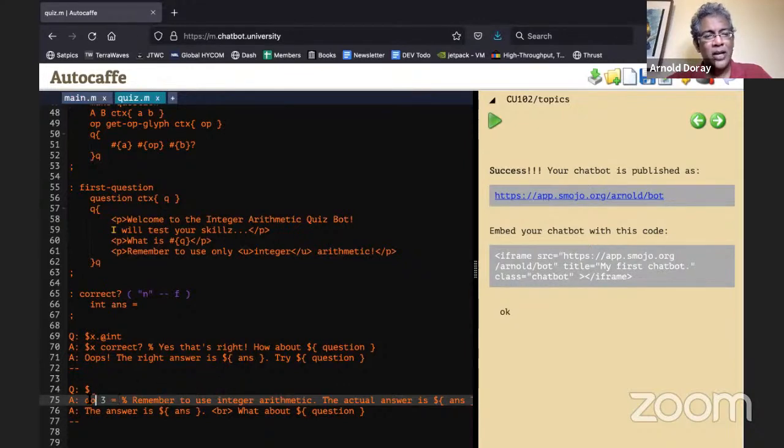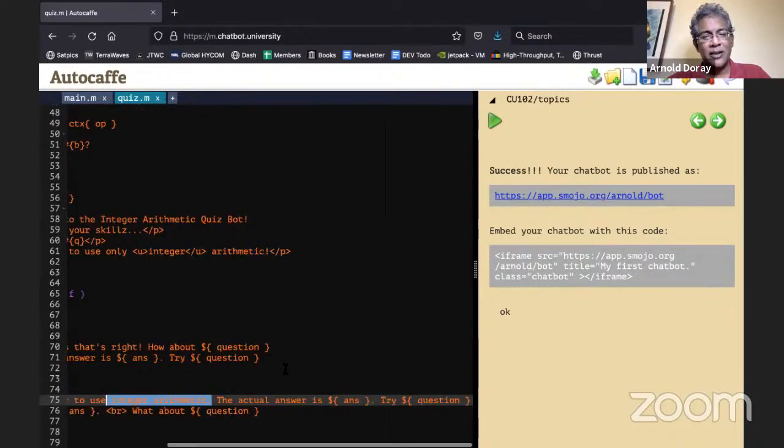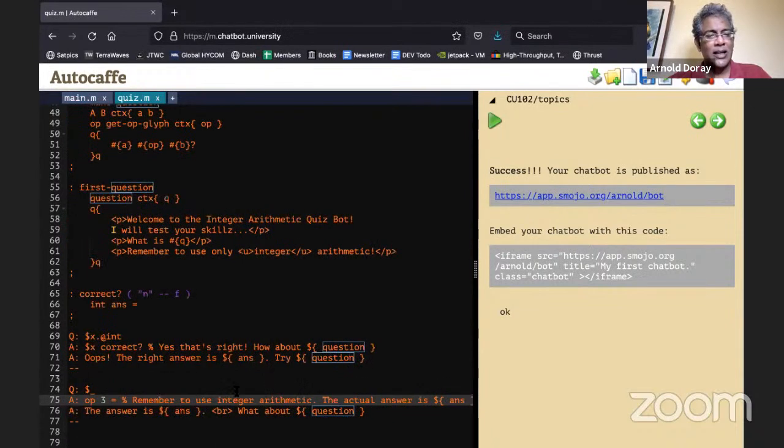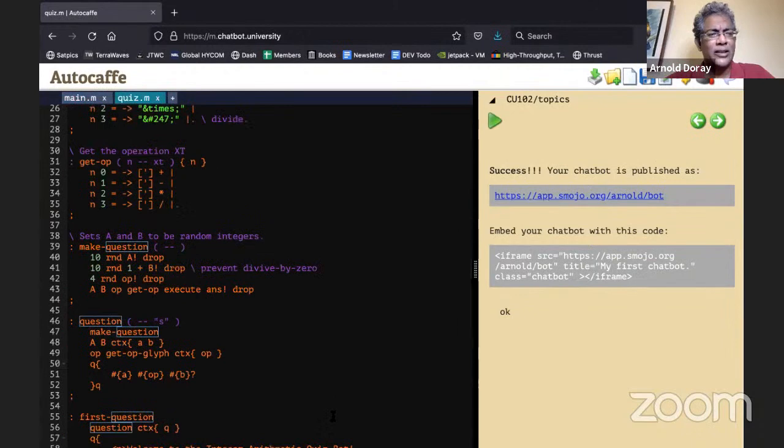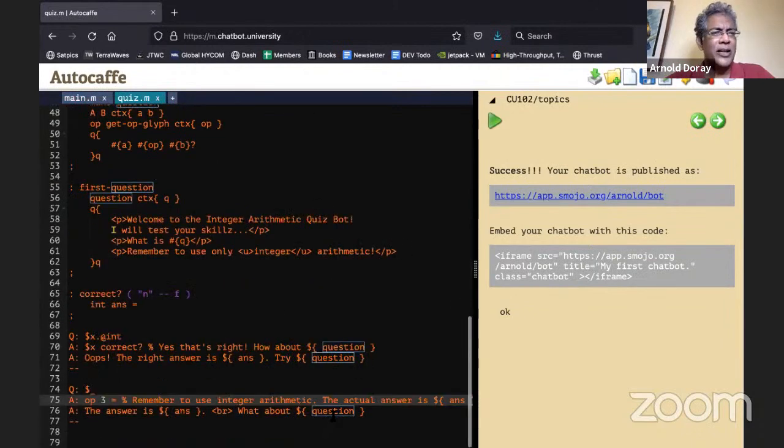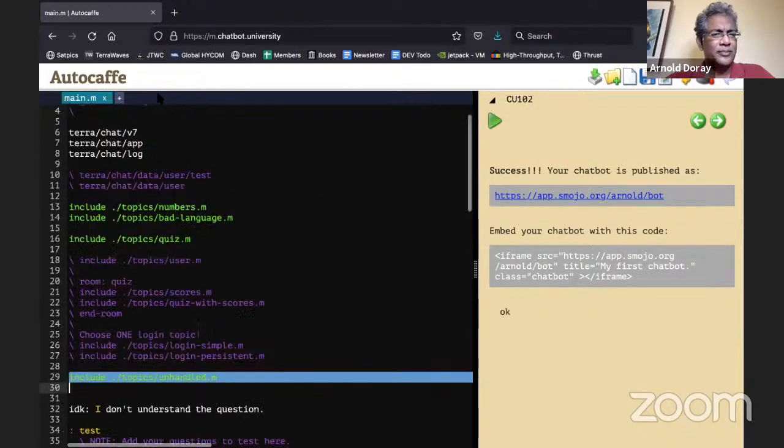So whenever you have integer division, the bot is courteous enough to remind the user to use integer division before giving them the answer and the next question. And in the case where he types in some rubbish, all it says is the answer is this, what about a different question. We will share this code with you. It's fairly straightforward, and you can look at it, but this is the gist of it.